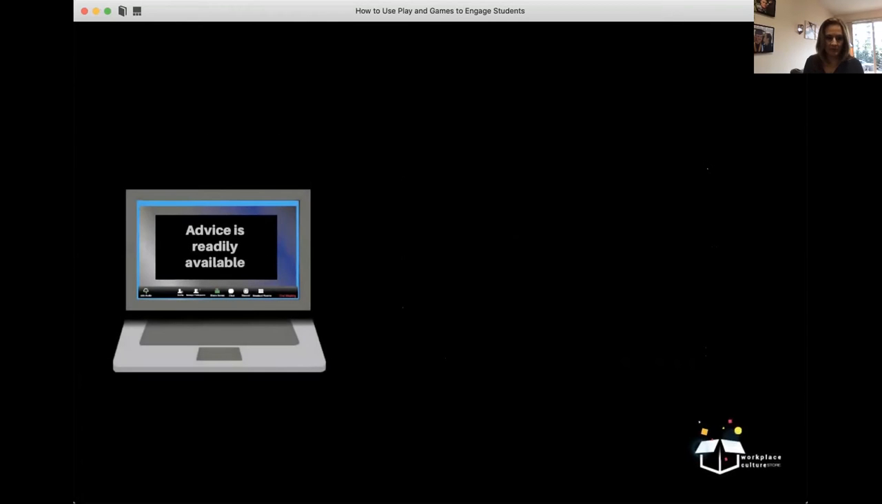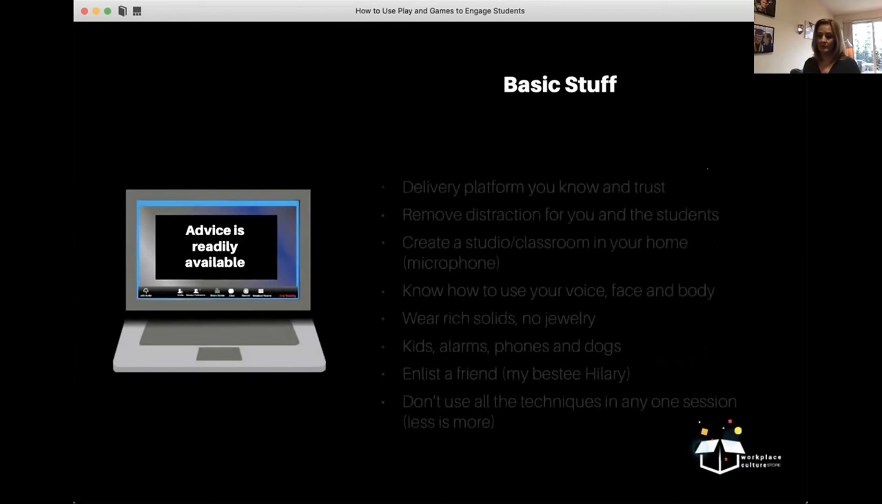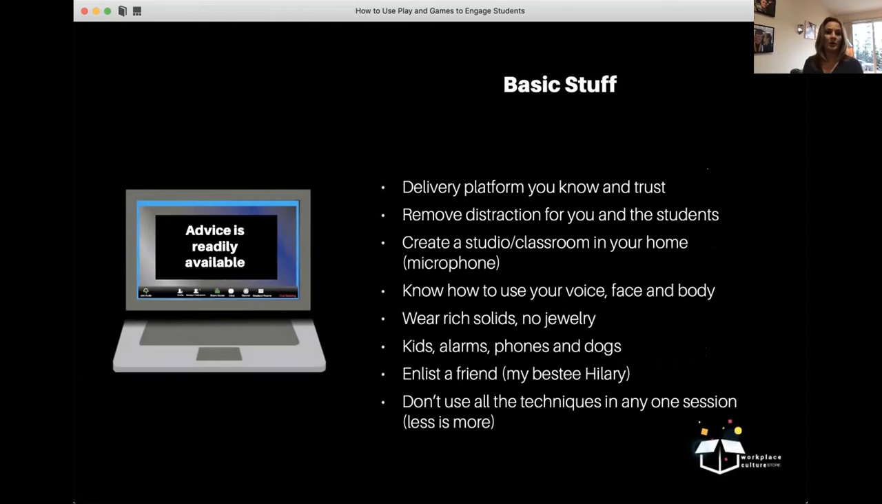So, just to go over the basic stuff, as I said, advice is readily available out there. You just have to Google how do I deliver instruction online, and these are the basics. Make sure that you're using a delivery platform that you know and trust. I use Zoom, and I trusted it until recently when I found out that it's being hacked now and then. So I've actually heard that the government of Canada is phasing out the use of Zoom for that reason. So it's something that you might want to consider.